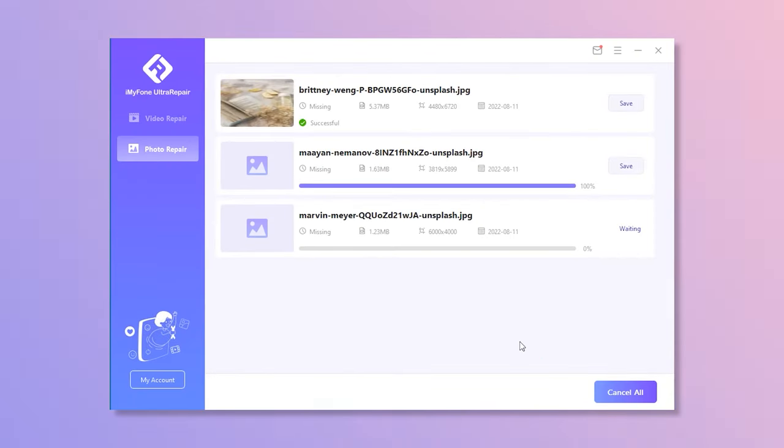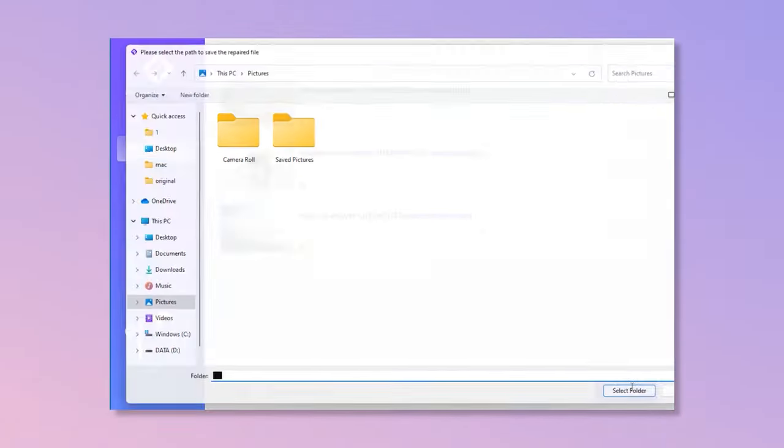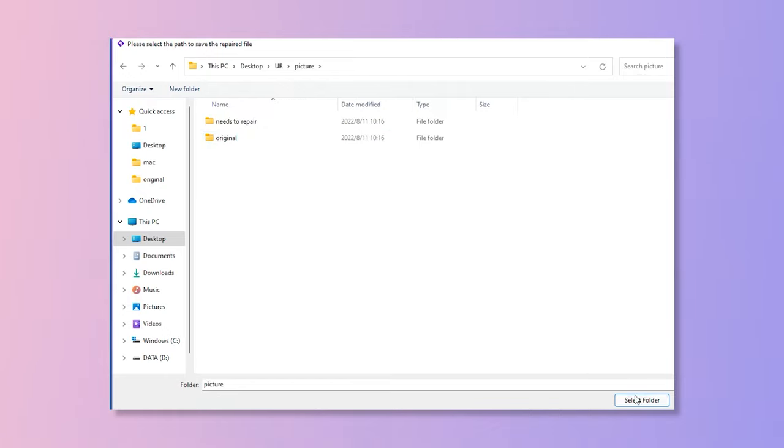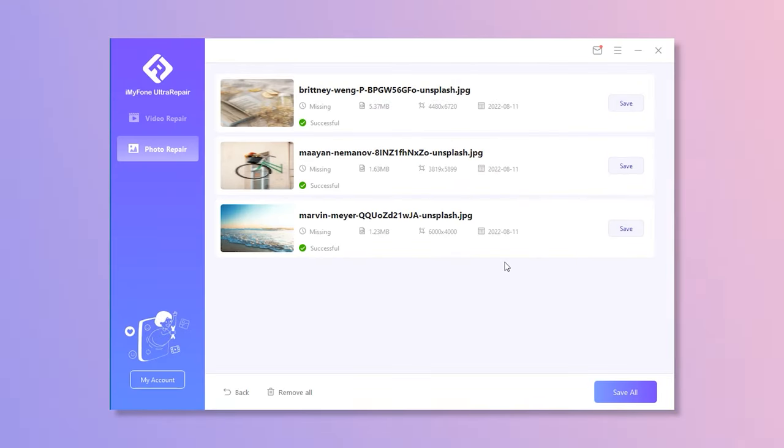Step 3. After the process is completed, you can keep the photos by clicking the Save All button and checking it. Ta-da! All corrupted pictures are open as normal now.